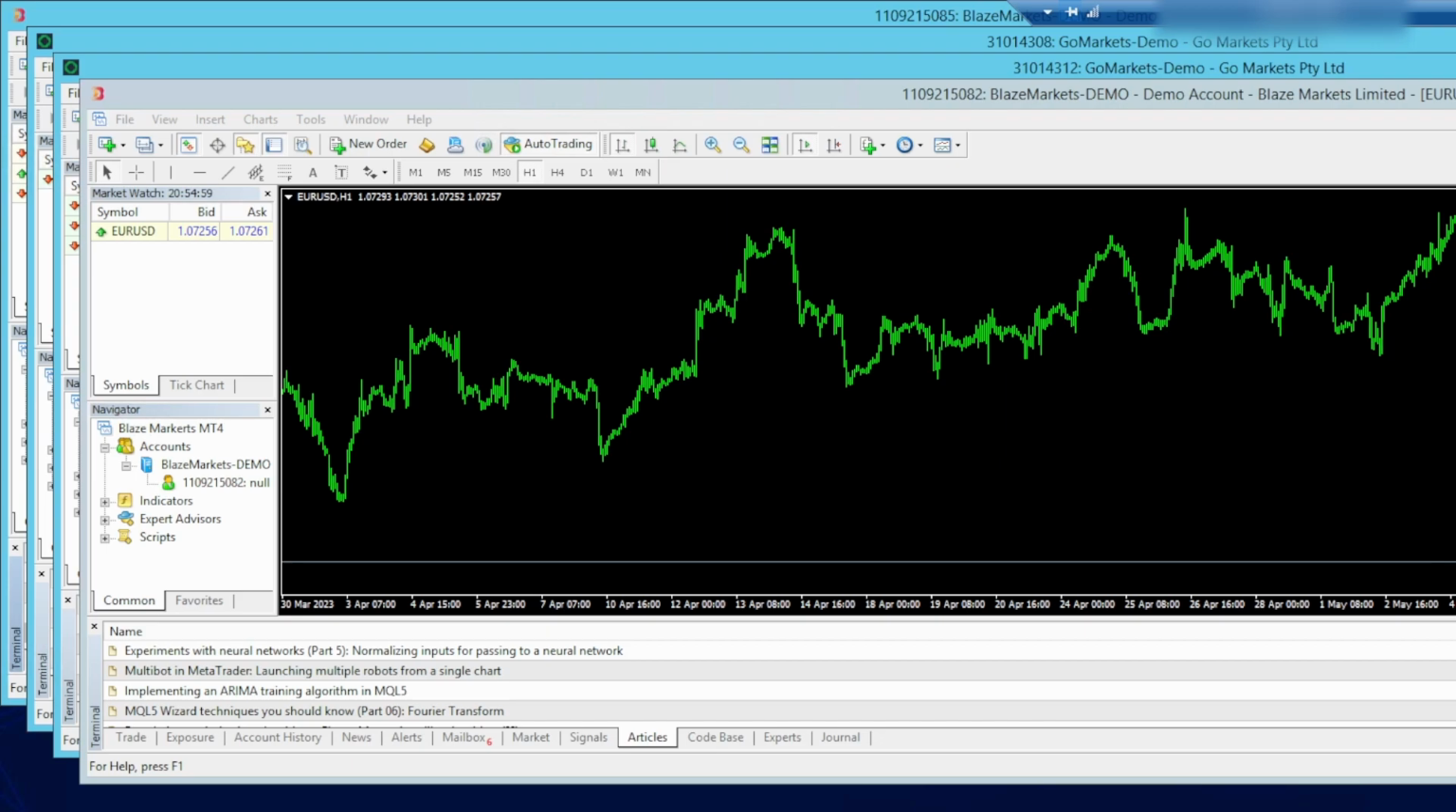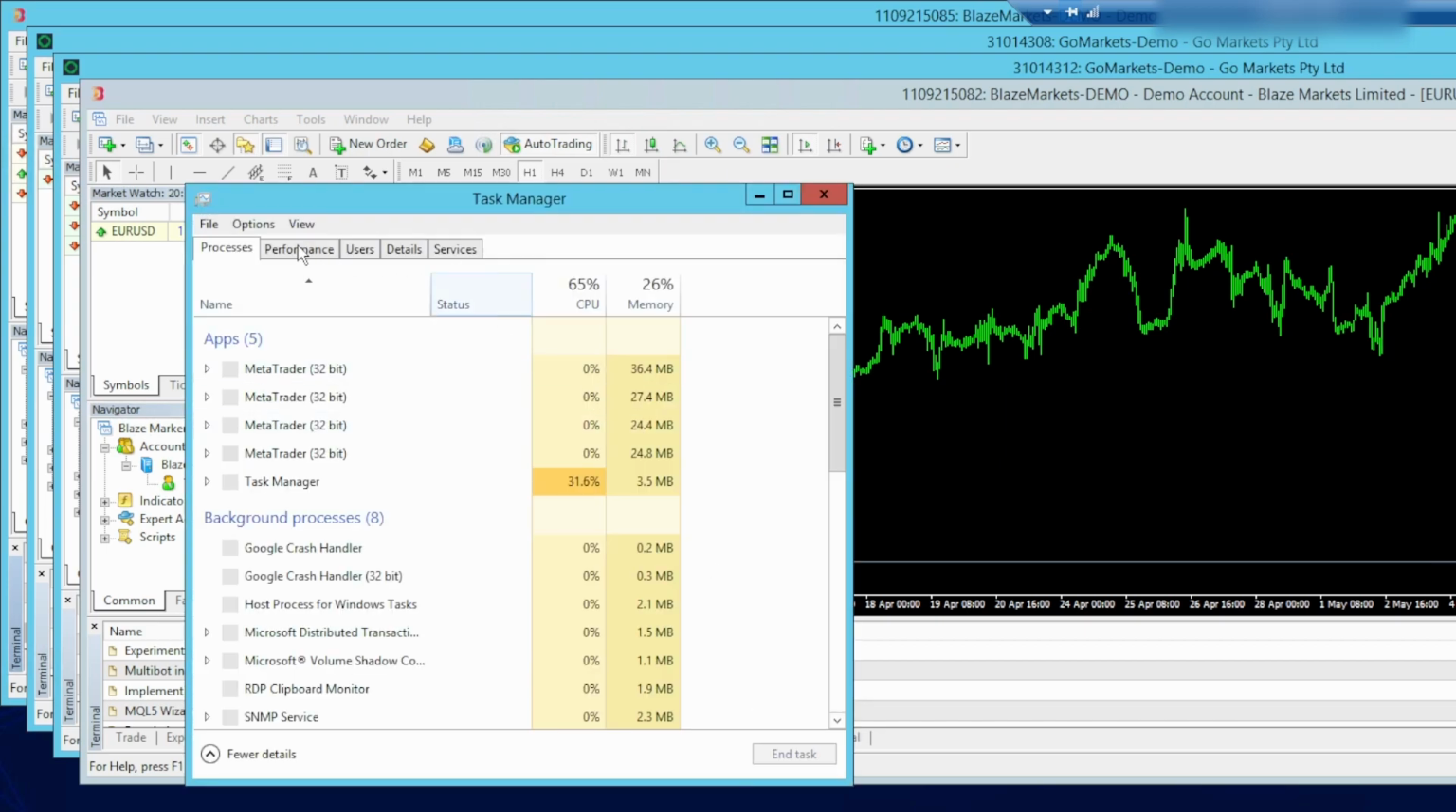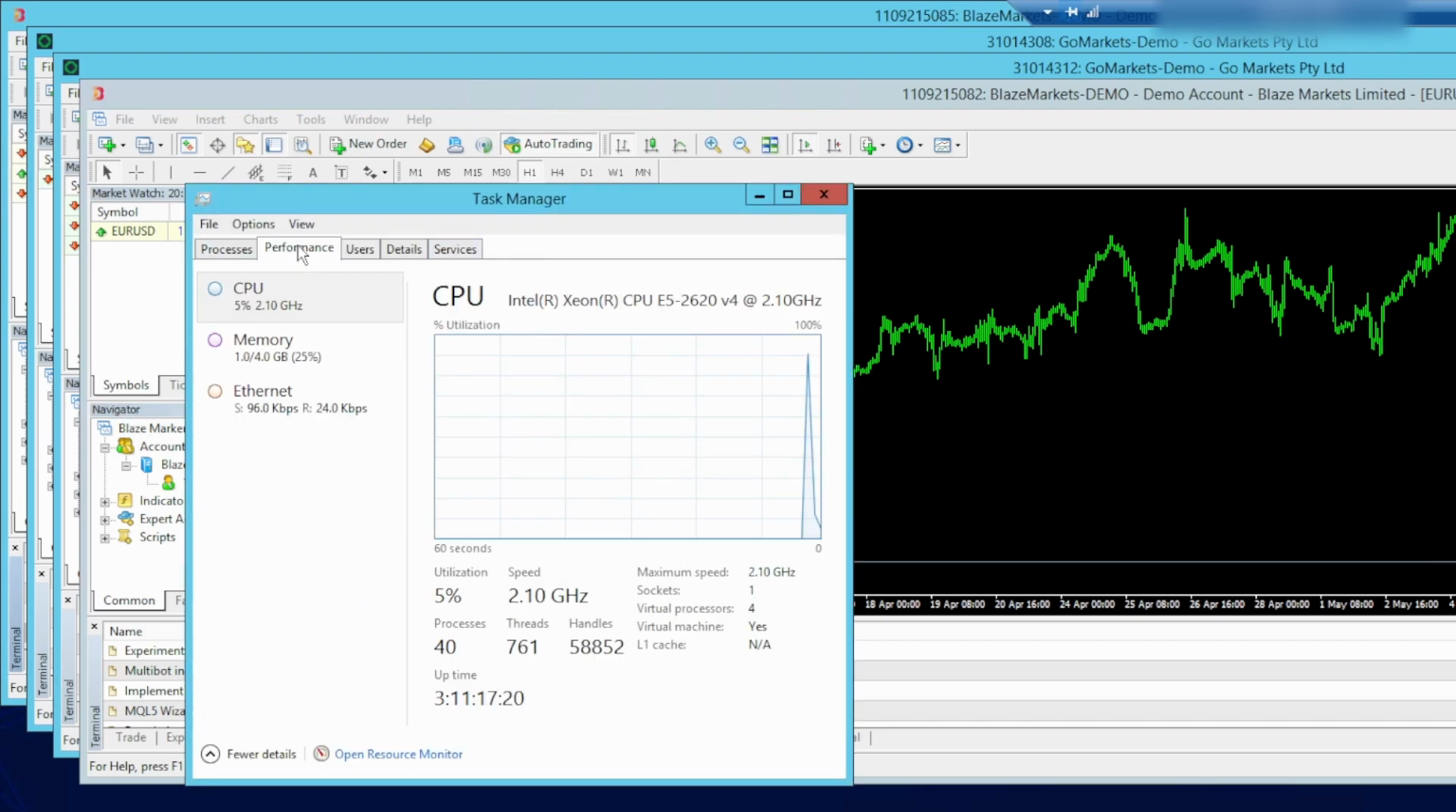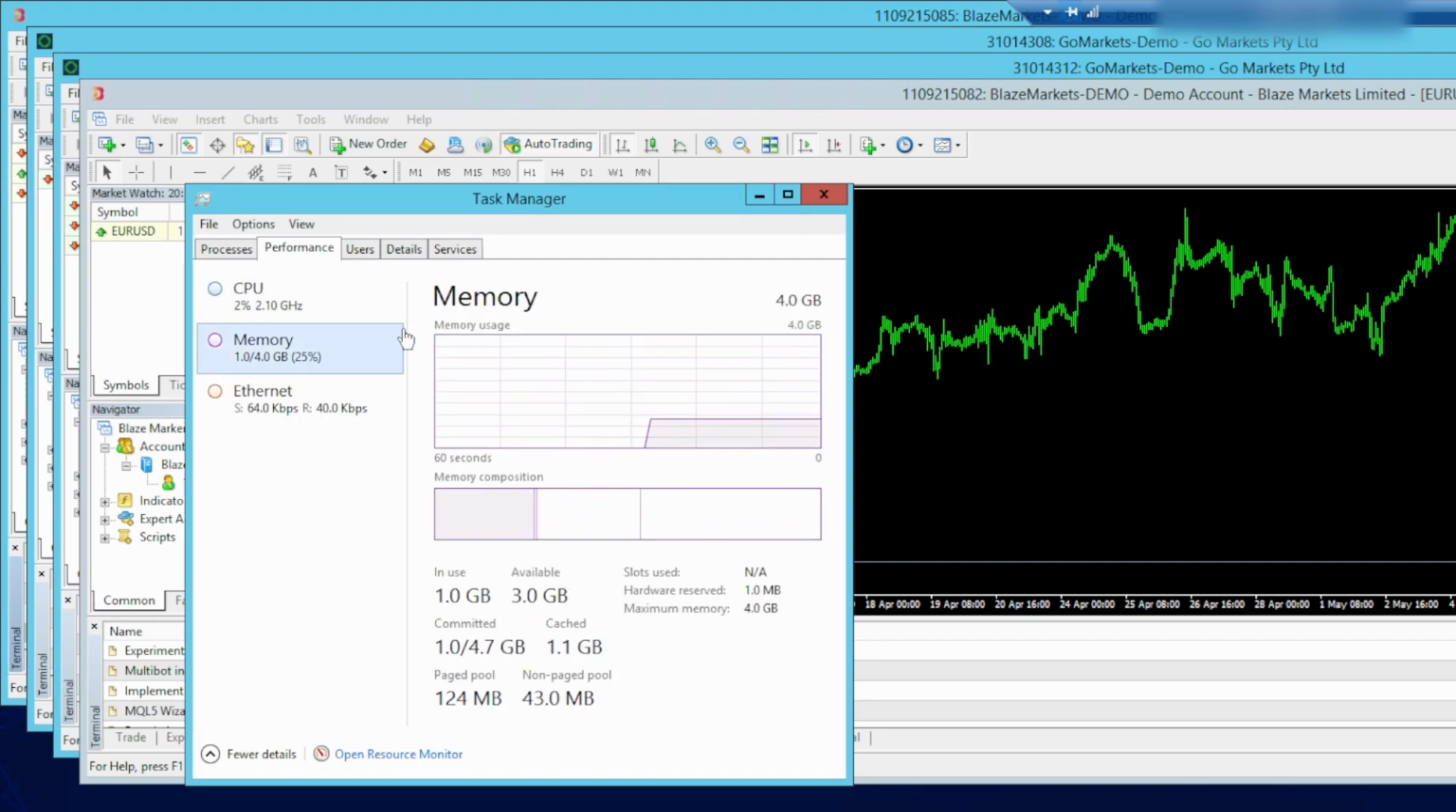Let me quickly open up the task manager so you can see how much memory 4 MT4 terminals without expert advisors takes. This one is a 4 GB with 2 GHz of memory, and you can see there's plenty of CPU and memory for many more MT4 terminals if you wanted to install them.